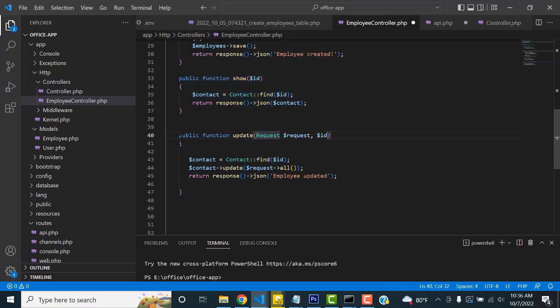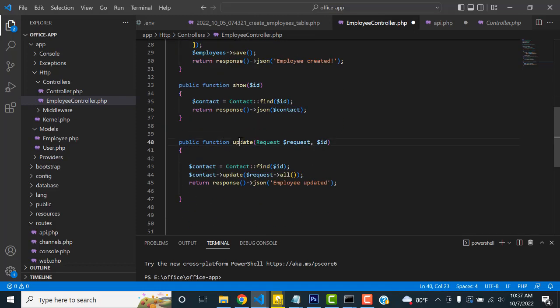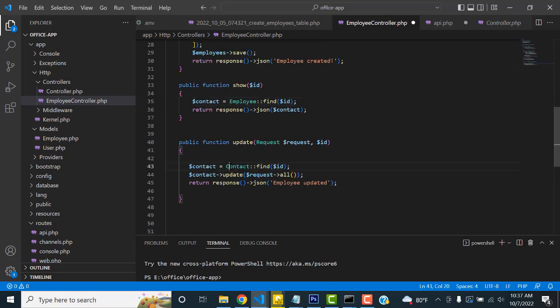So for the update part, we have created the update function, the same as the store function. If the update request comes, we are posting data from our front end. So it gets the request data along with the ID, finds the ID, and the information is retrieved from the employee model. I already taught that the controller communicates with the model and gets the data from the database, right?